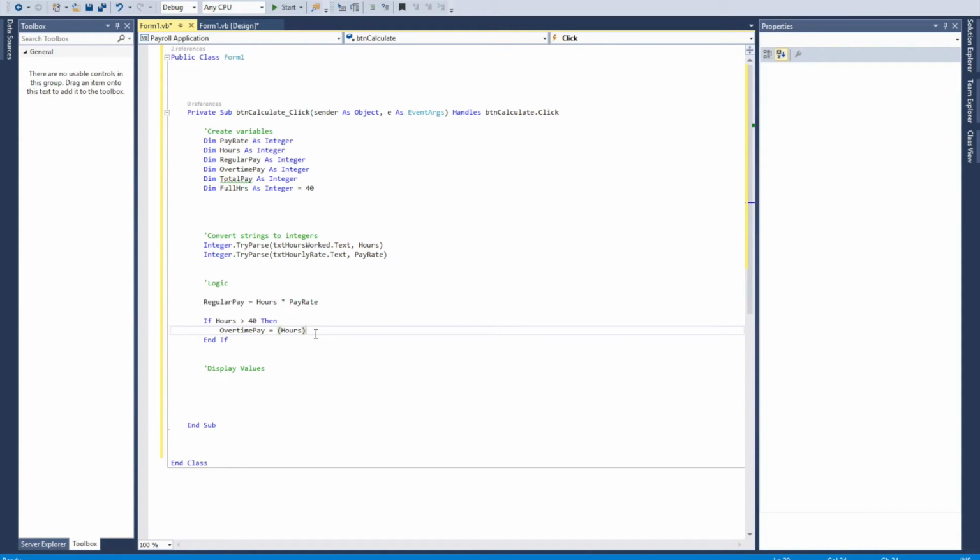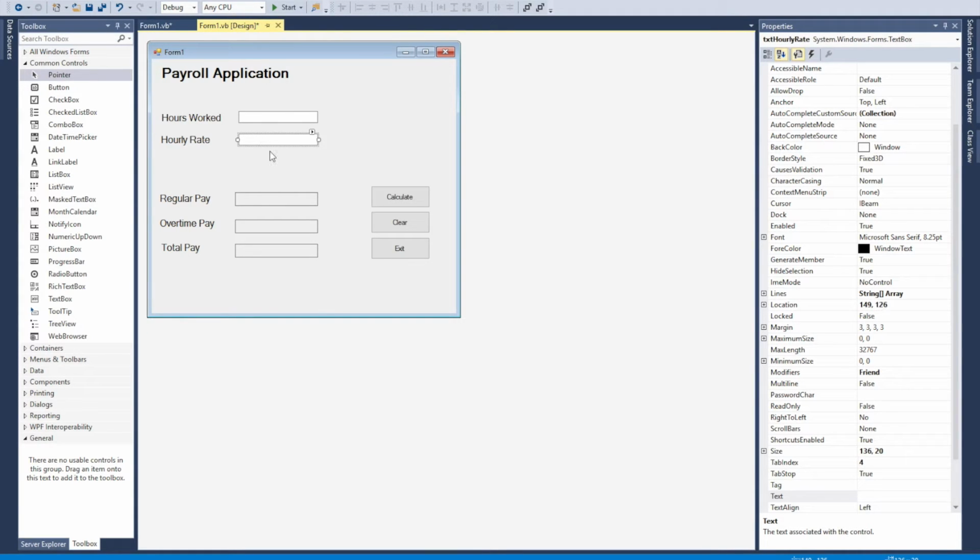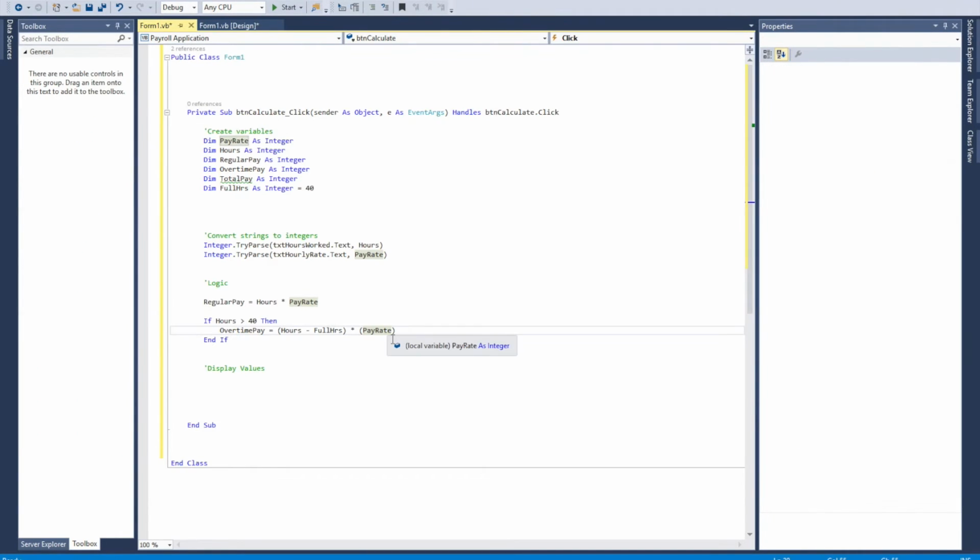So right now, we're going to try to calculate overtime pay. So if the hours are greater than 40, then overtime pay is equal to hours minus the full hours, which is 40, times the pay rate that we put in here, or the hourly rate right here, times 1.5.